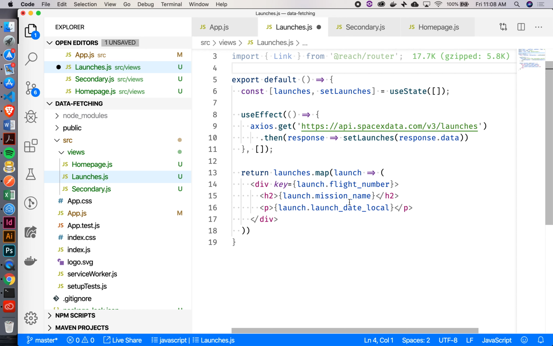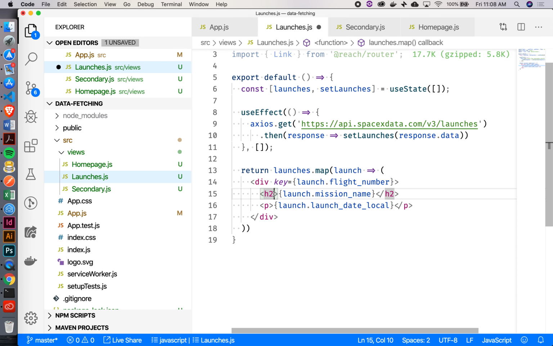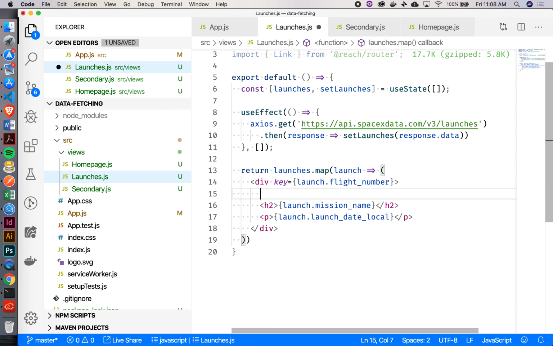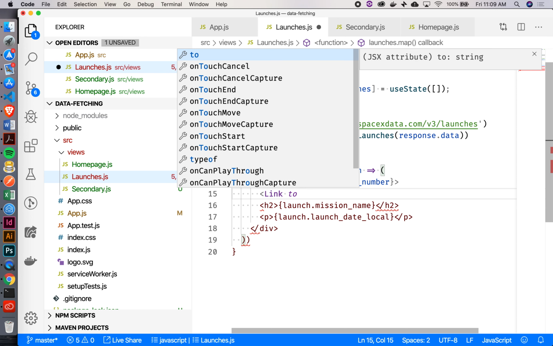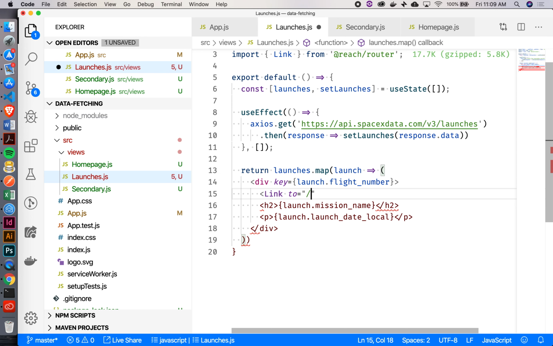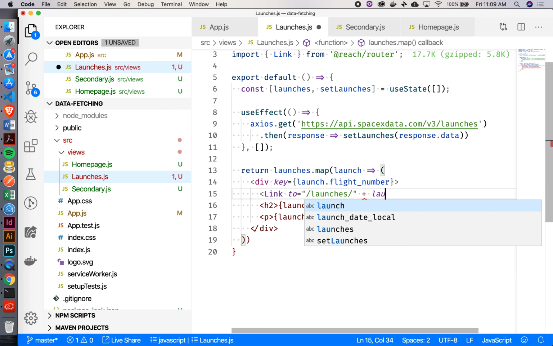Okay, and then in this link, I should be able to specify what I want the component. Oh no, I can't do this. Sorry. Okay, so let's just create this link, and then the to is going to be we'll say to launches, and then I'm going to have some specific ID, right? Can I just go like this, though?